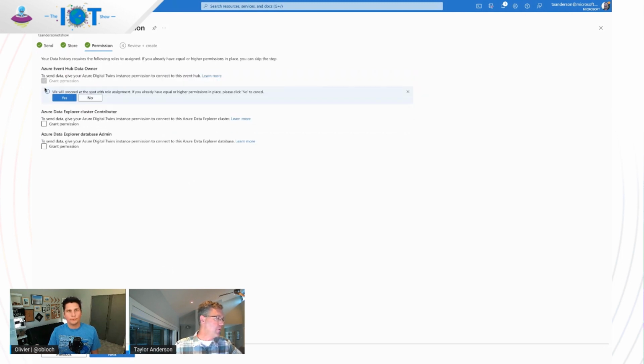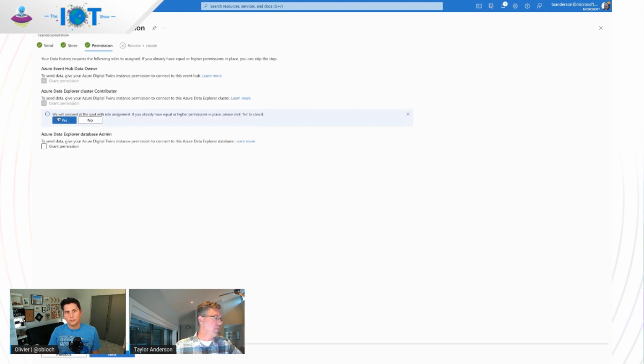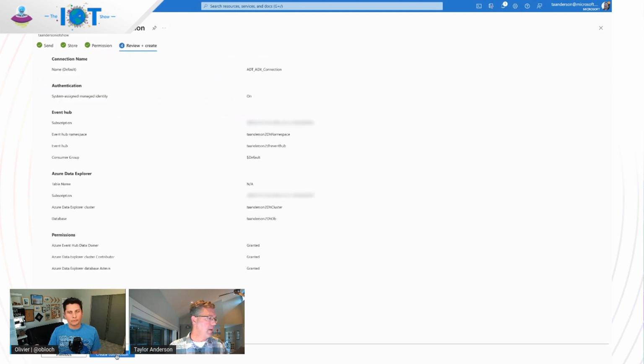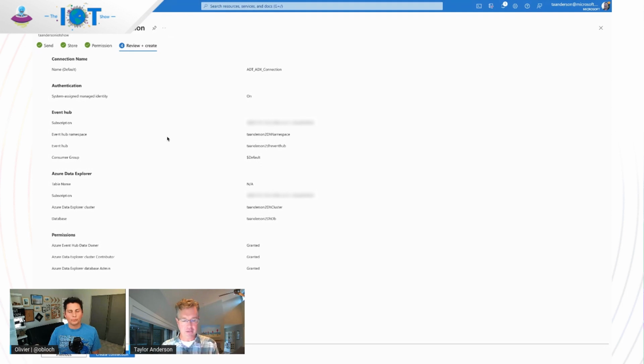And then I go through and I enable a set of role assignments. These role assignments are necessary so that my different resources can talk to one another. Okay, so there we go. I've enabled the role assignments. And then the next step is for me to click next and then create the connection. So fast forwarding a little bit, my connection is set up. Let's go ahead and look at the data that's sent from Azure Digital Twins to our Azure Data Explorer instance. So let's jump over there.